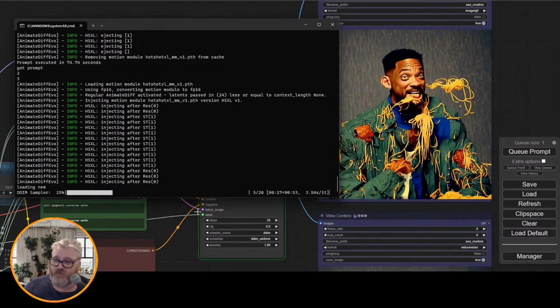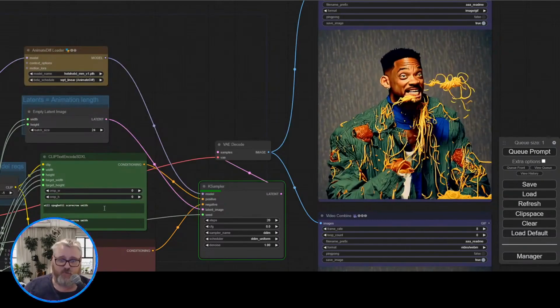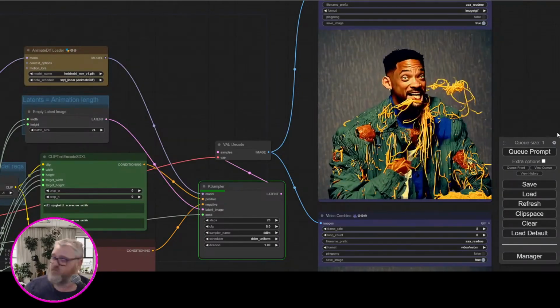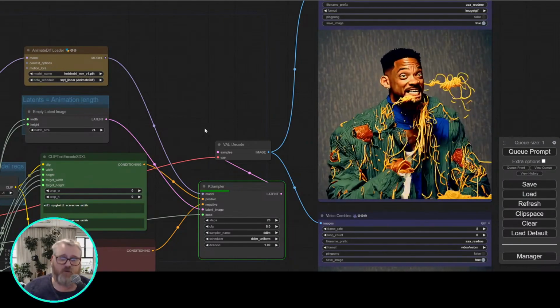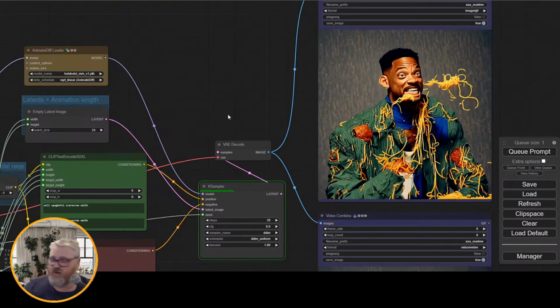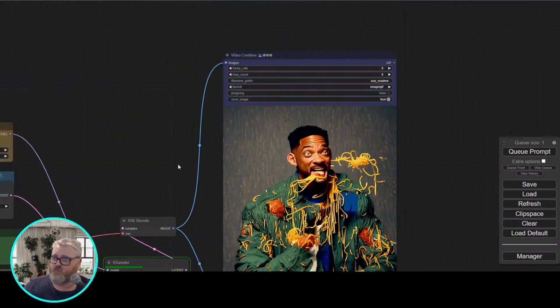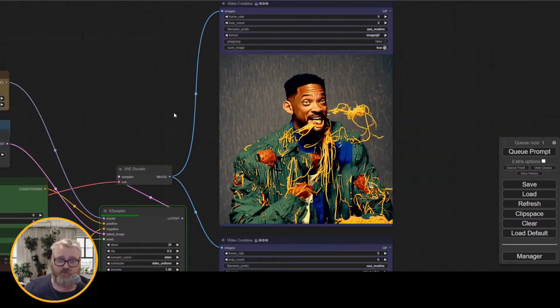And like anything else with Comfy, you can just start stacking stuff. So put in a new prompt, blah, blah, blah, and hit Queue Prompt, new prompt, Queue Prompt, and it'll just run them one after the other, and it's saving everything to the output folder. So you don't have to worry about losing stuff because it's being saved.